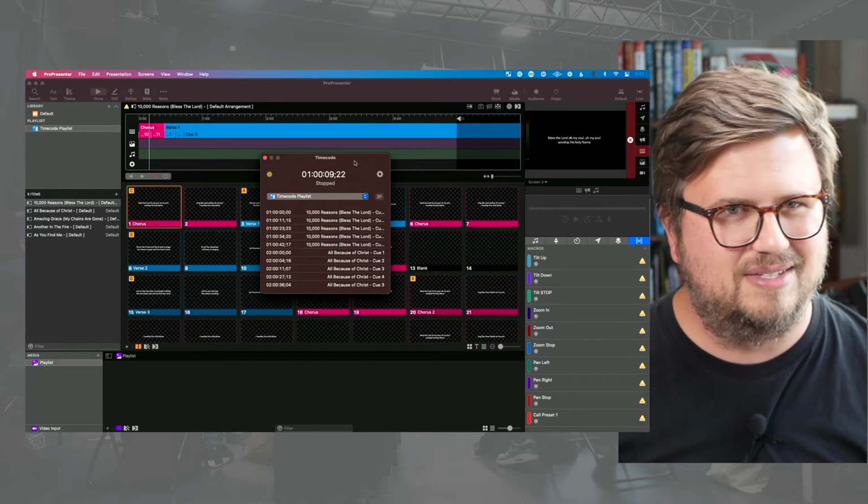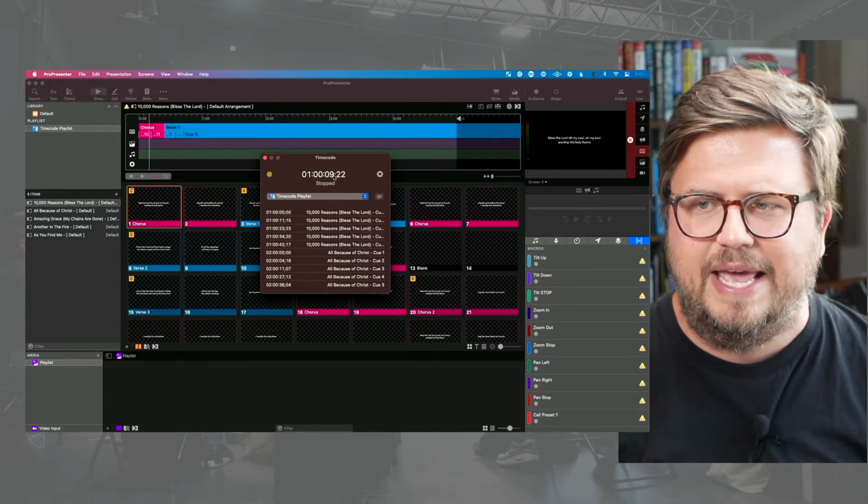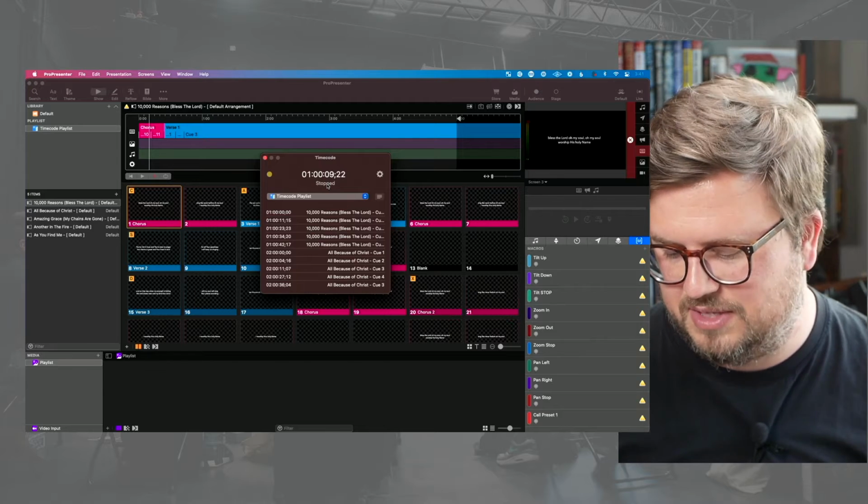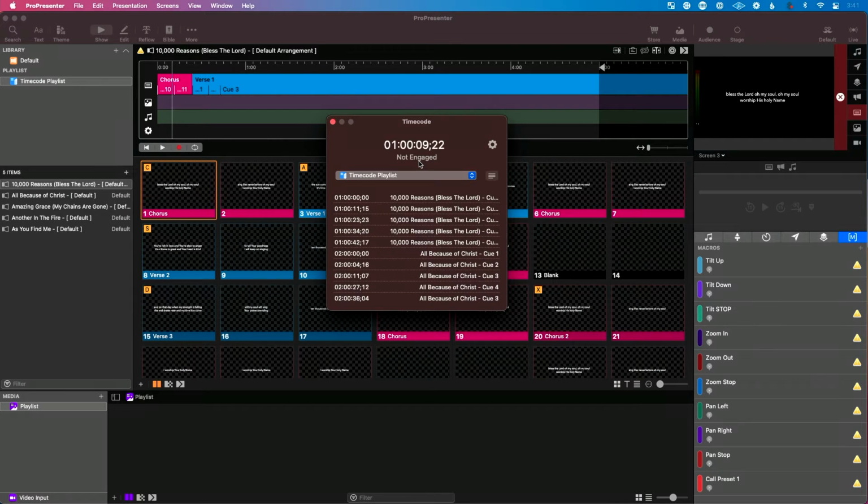I wish they made this a little clearer, a little easier. Most likely you don't see the word stopped here. Most likely what you see is not engaged, okay? Now, this is not a commentary on your current marital status or dating status. It just means that timecode is not engaged. The timecode input in ProPresenter is not engaged, okay? So what you can do is click on this word here, and that's going to show up.